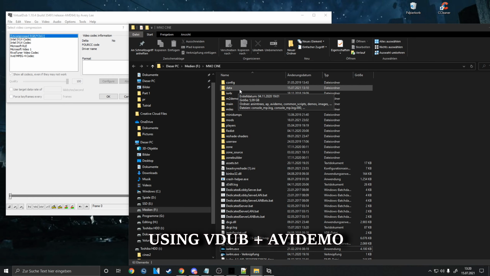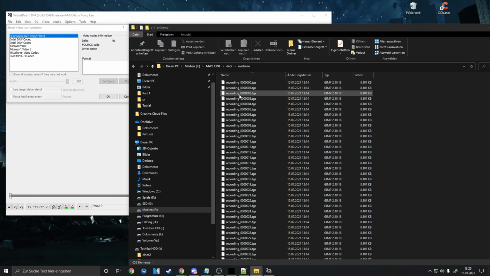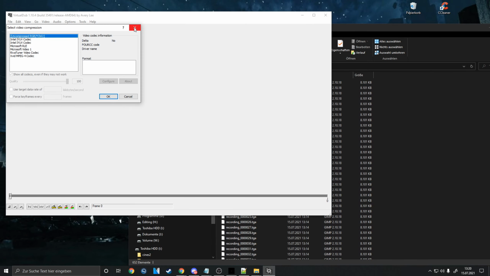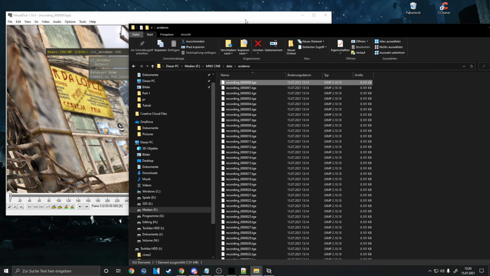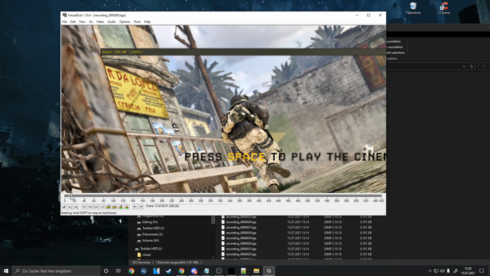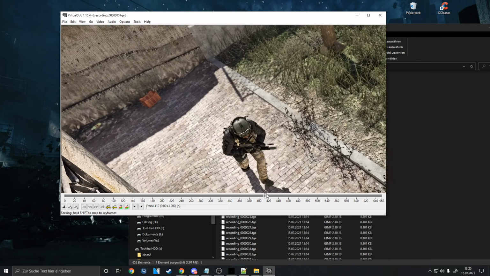Once you're done with all your recording, you just want to go into your client's folder, go into data, to AV demo, and here you have your recordings. So at this point you just want to direct the first one, it doesn't really matter. And as you can see, you can skip through, you have all your recordings here, right?